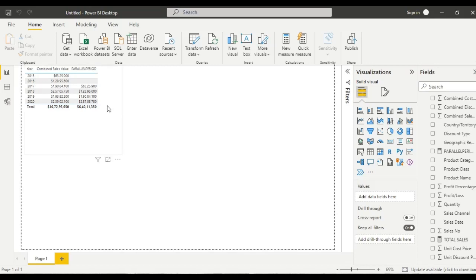This PARALLELPERIOD function returns a table containing a single column of date values. The PARALLELPERIOD function is similar to the DATEADD function, except that the PARALLELPERIOD function always returns full periods at the given granularity level instead of the partial periods that DATEADD returns.